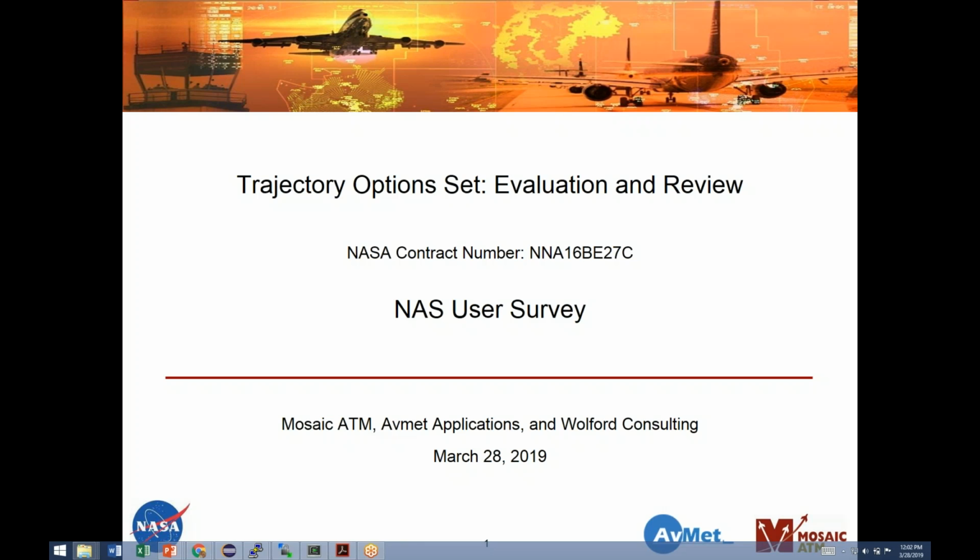Just want to introduce the team that we're working with for NASA under this research contract. In addition to Mosaic ATM, we also have AvMet Applications, and then Don Wolford has been working with us on this effort as well. And want to thank all of you that have participated in helping us get ready for this, and NASA for the support for this effort.